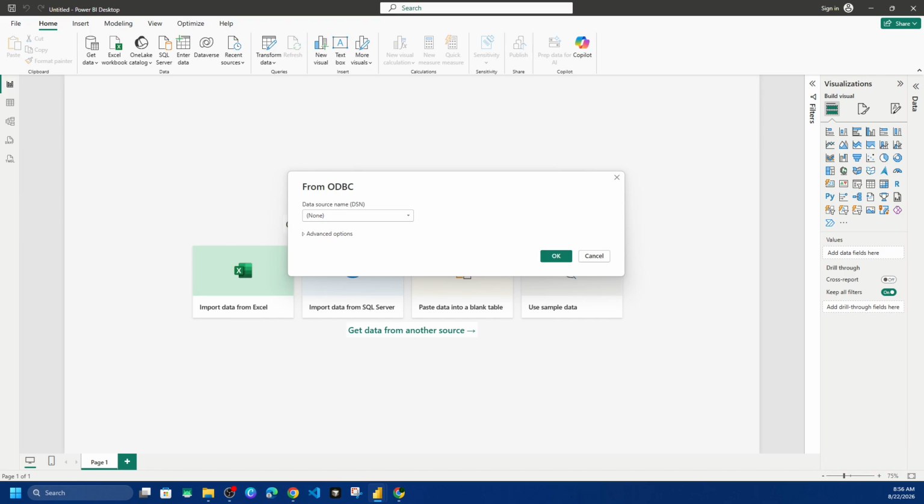Then from there, once connected, select your table. So Power BI is going to show you the available tables and views. So select the tables you want, choose how to load them. Then once it's loaded, go ahead and check your data.